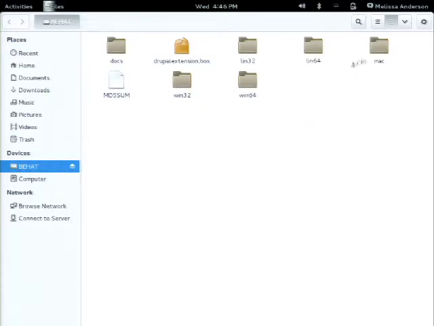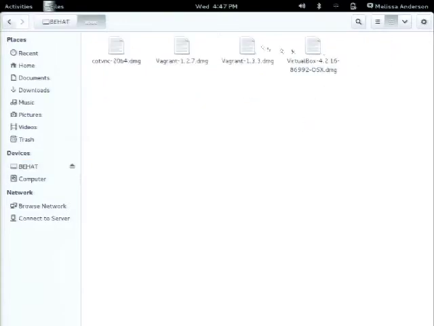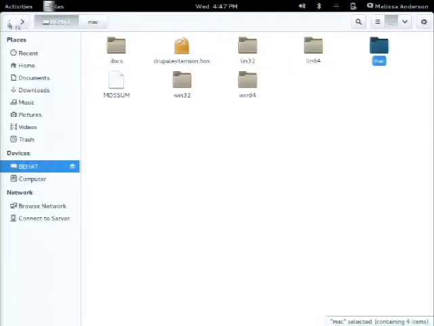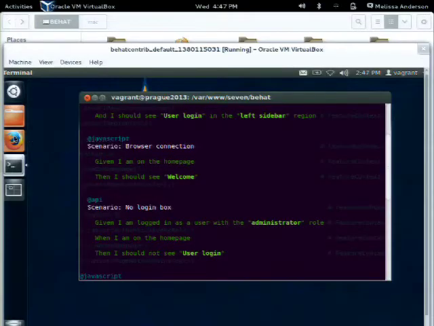Yeah, so visually, if you're using a Mac and you're looking to install Vagrant and VirtualBox, please use Vagrant 1.3.3. There's only one VirtualBox image on here, and there are regular DMG files, which I assume Mac people know what to do with. I know what to do with the Linux programs. They're in the folders there, and it's a super quick process.